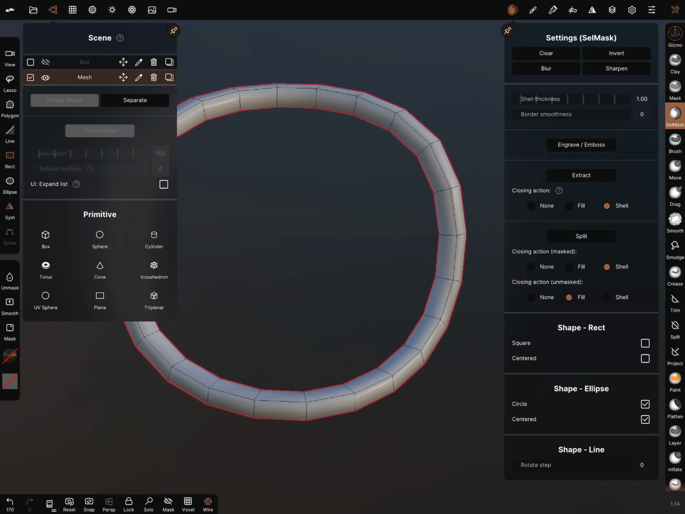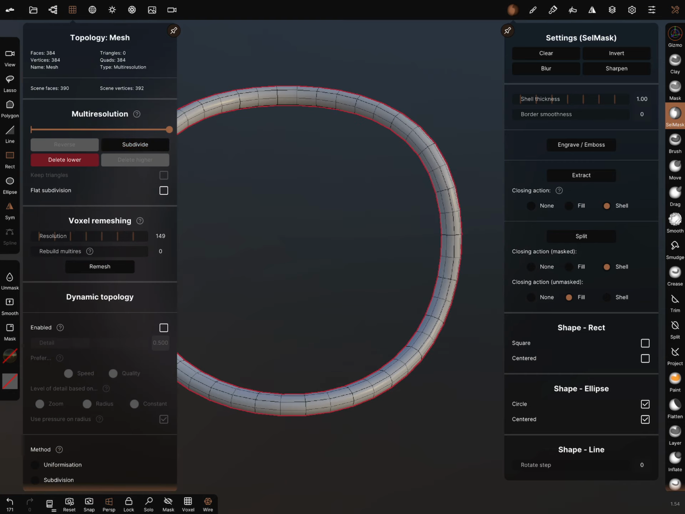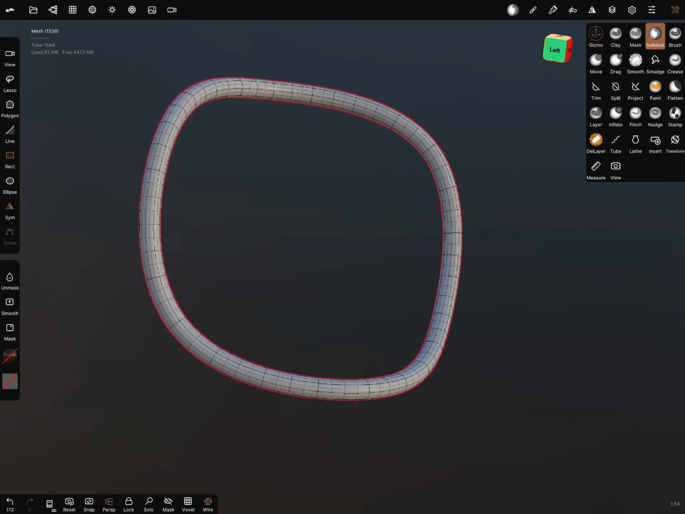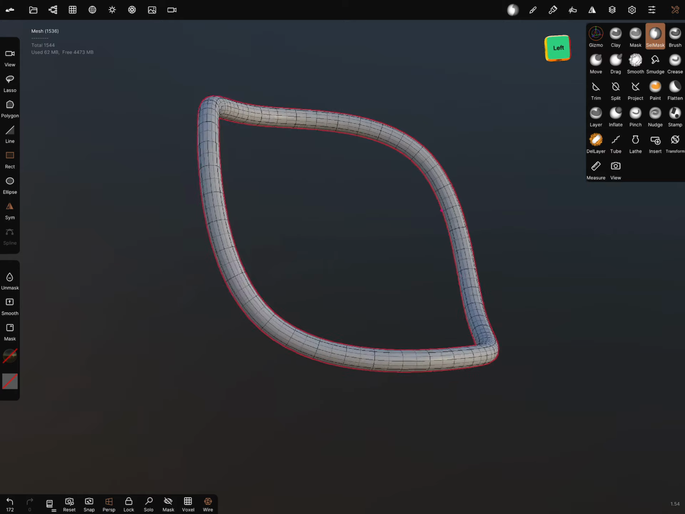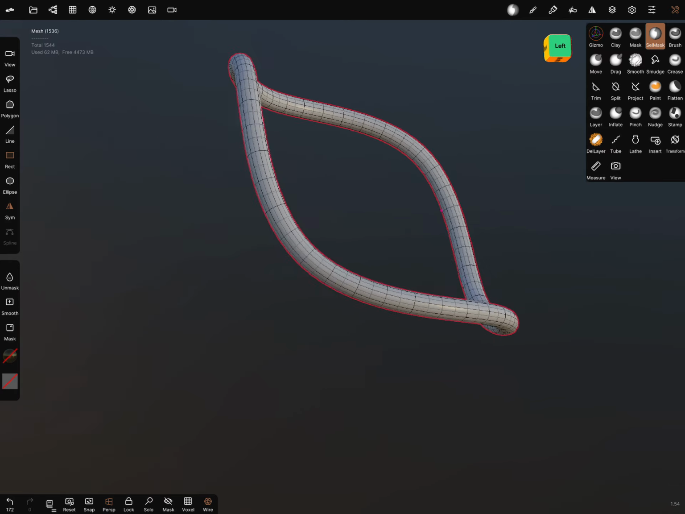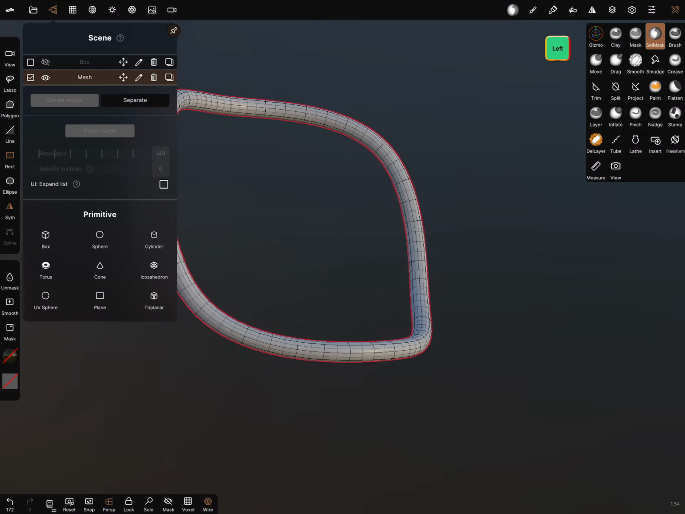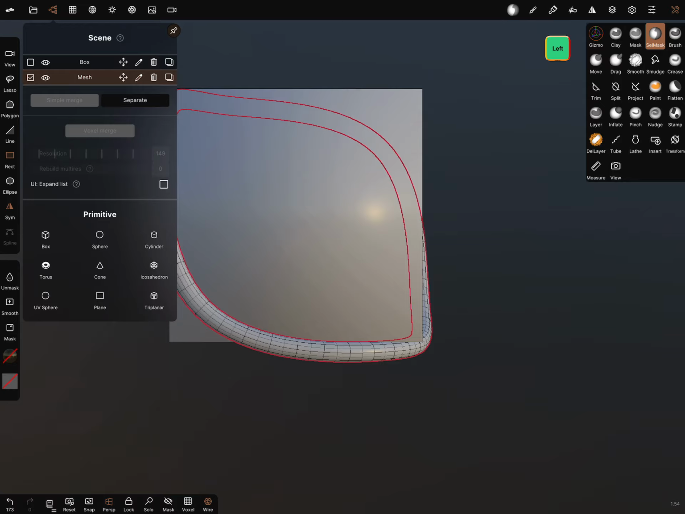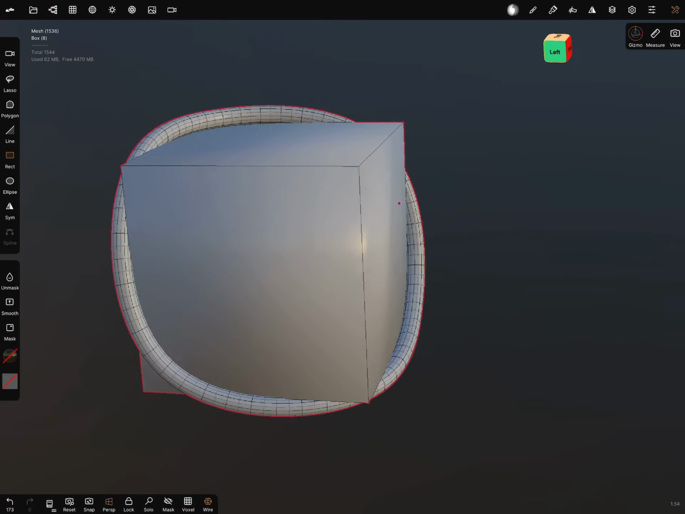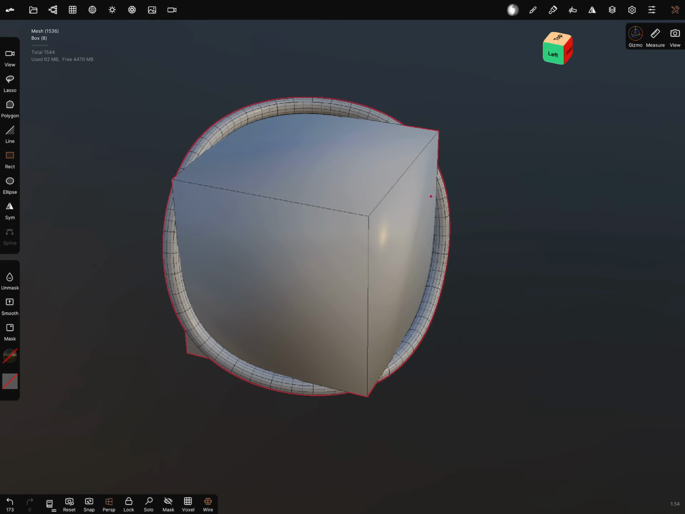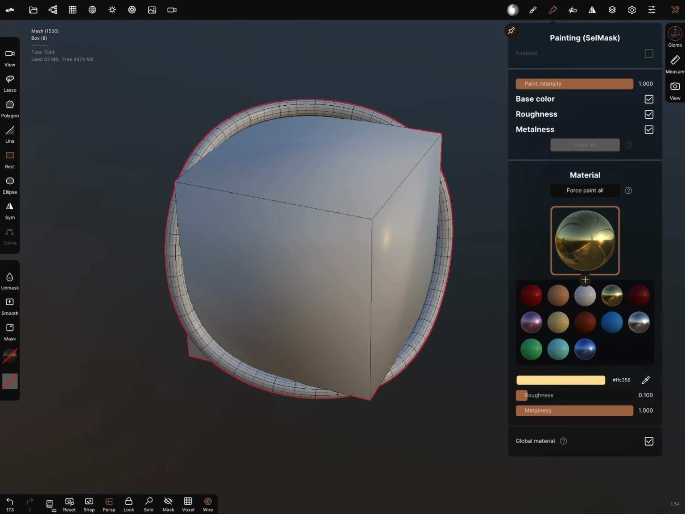And this mesh we can subdivide 1, 2 times, then it's a tube, not a cube. Okay. And now we can bring back the cube, not the tube. We can give it a color.